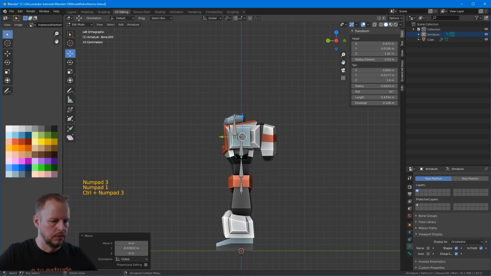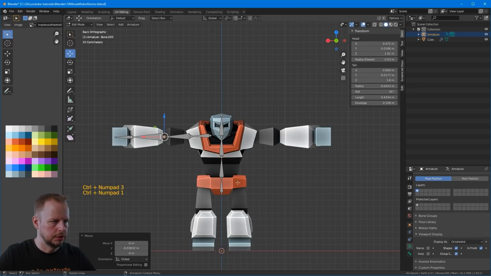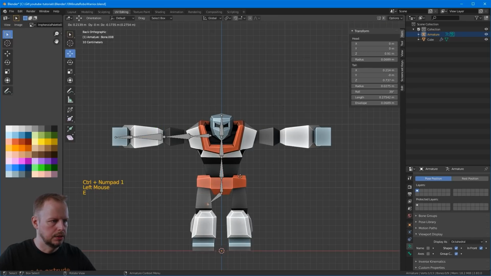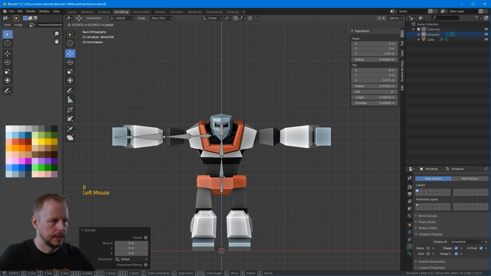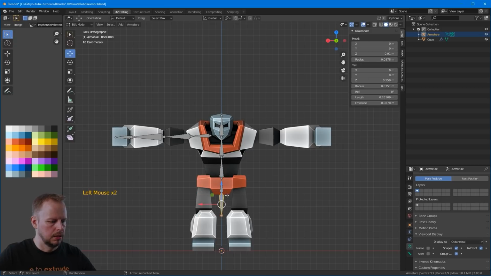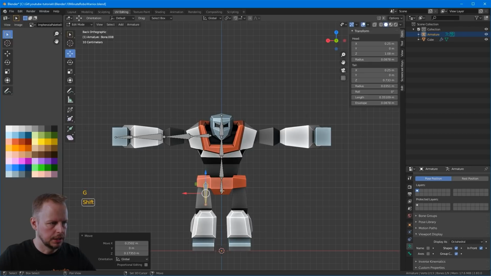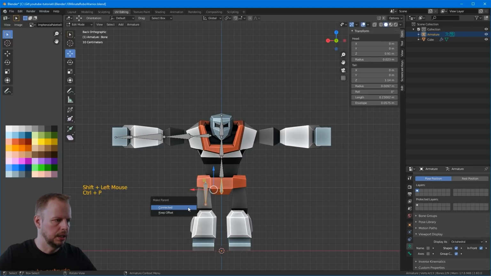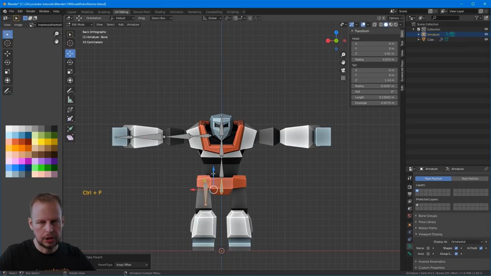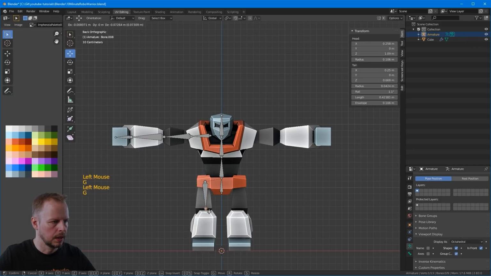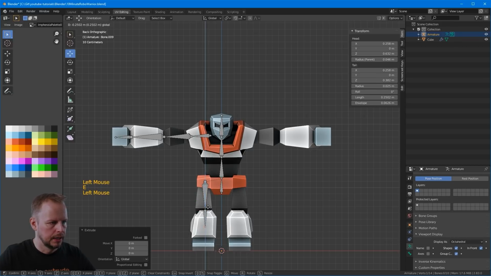And let's do the legs as well. So Control 1 and E to extrude that one. We'll just go straight down. Alt P, disconnect bone. And this one actually doesn't have the parent, so I'll do Control P and then keep offset, so I get this little dotted line, so it follows the armature. Slide this one down, E to extrude for the lower leg, and E to extrude for the foot.